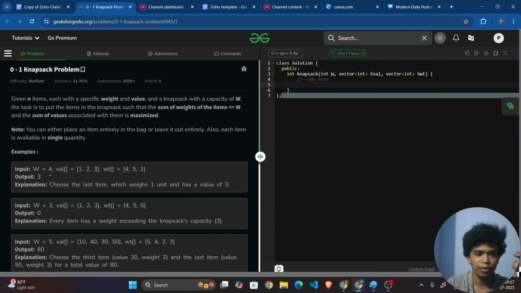If the capacity of the knapsack is 4 and the values are given as 1, 2 and 3, and the weights respective to those values are 4, 5, 1, then what is the best answer I will be picking? I will be picking only the weight 1, because weight 1 is less than or equal to the capacity and its value is maximized. It is 3, right? If I take the weight of 4, then the value will be only 1, which is less than 3. Can I take the weight of 5? No, because it is exceeding the capacity. Okay, see the second example.